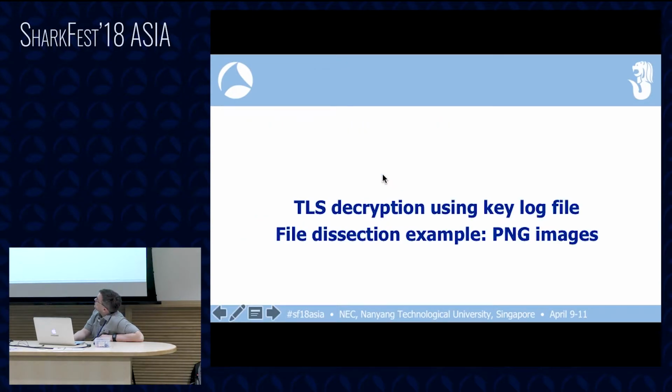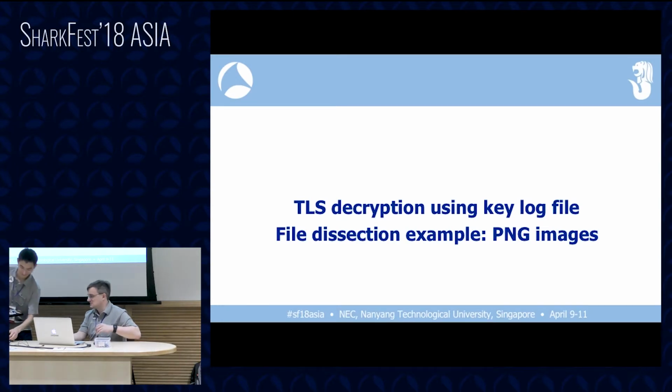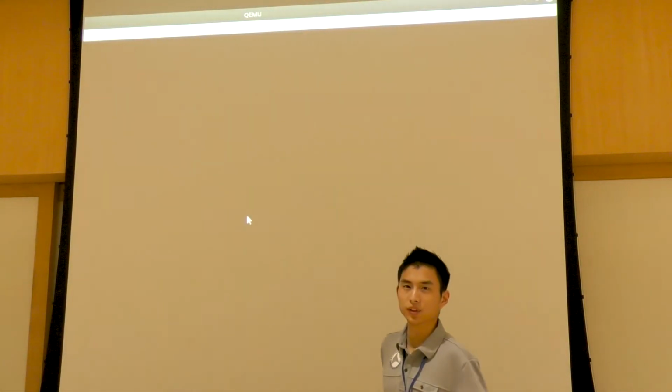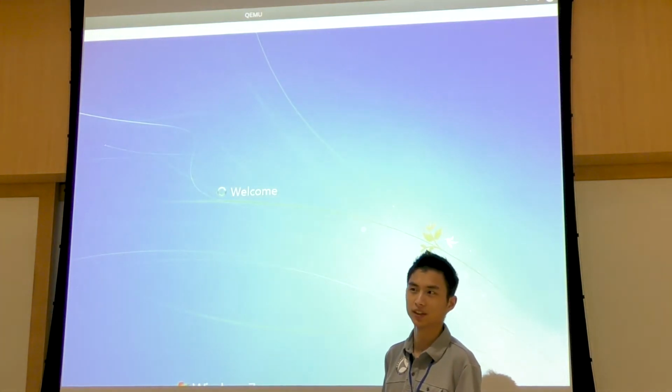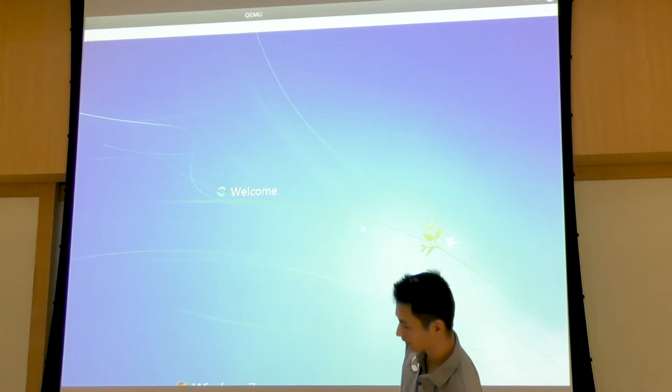So I'll stop that before we kill anything else. And doing something else cool: decrypting TLS. For this demo, I'm just going to show you how to decrypt the TLS while using a Windows VM.